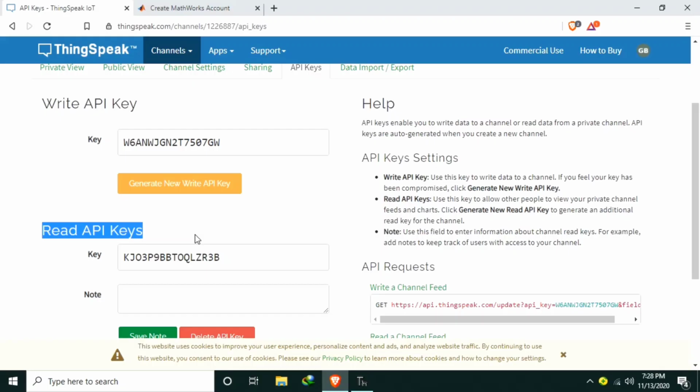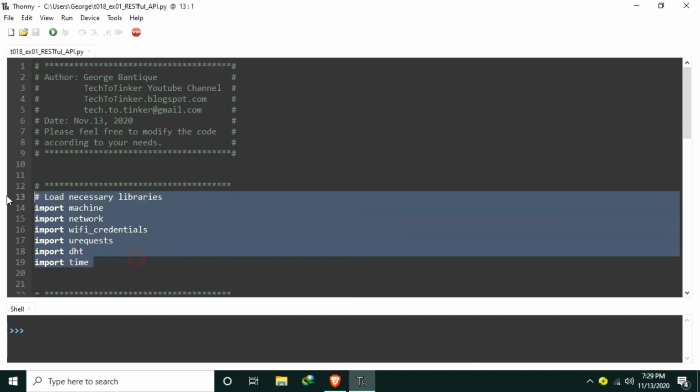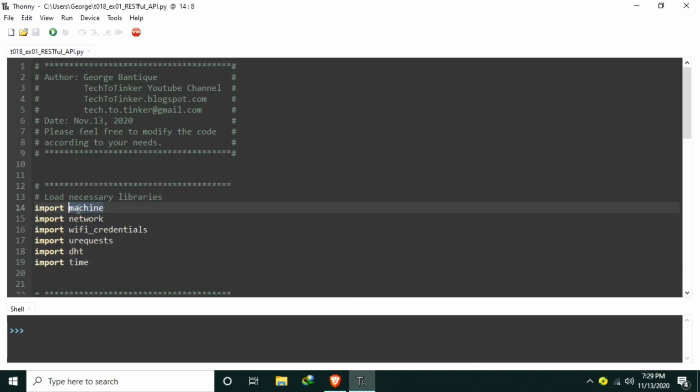For the software part, I have here prepared a source code for this tutorial. It begins with the imports of libraries to be used, which are this one. Machine library is used for accessing the hardware. Network library is used for configuring the Wi-Fi to connect to a Wi-Fi router for the internet connection. Wi-Fi credentials is a file saved in MicroPython device root directory. It contains the SSID and password of a Wi-Fi router we want to connect to. Don't worry, I will upload a copy of Wi-Fi credentials.py for your reference.